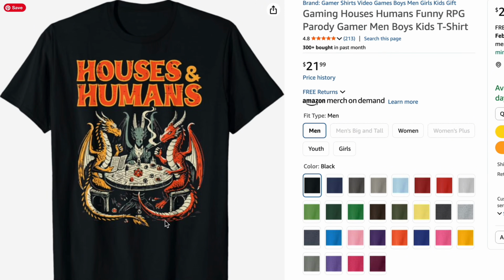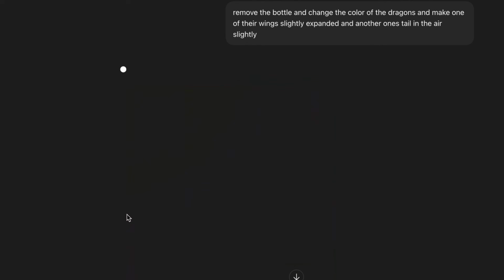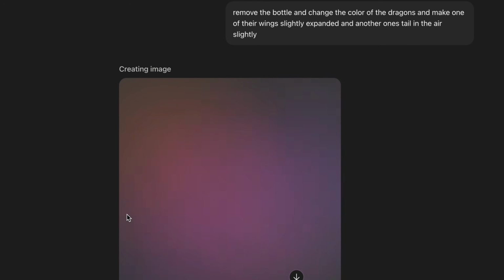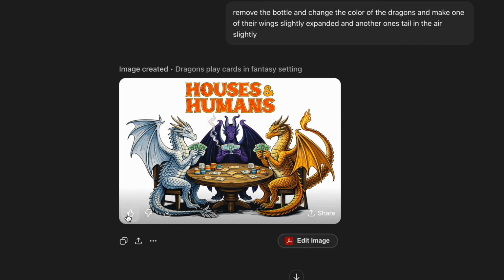So you're going to want to create this by going into your AI, whichever you choose. I like ChatGPT, and I'm doing this kind of quickly. You'll notice that I'm typing remove the bottles because I want to make it PG-13 in case somebody wants to buy it for their kids. You don't want to alienate half of the market.